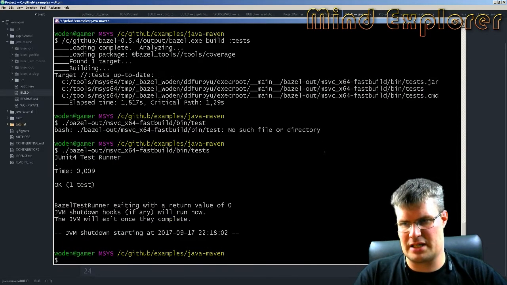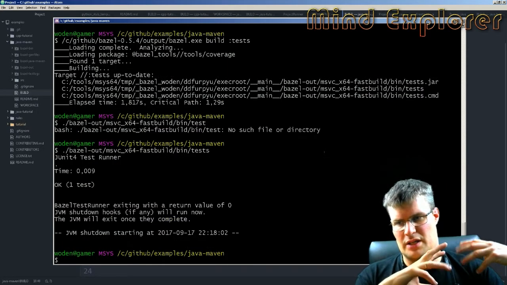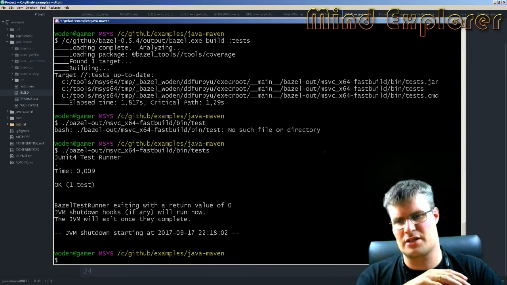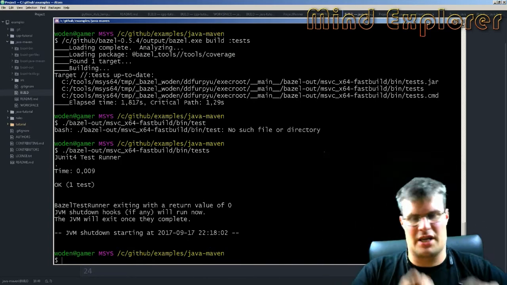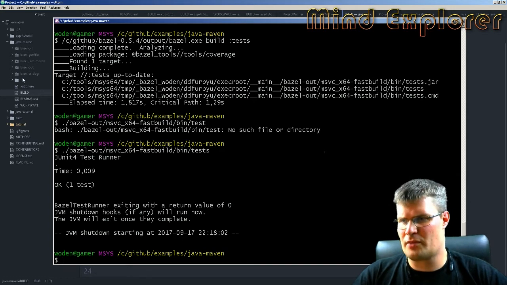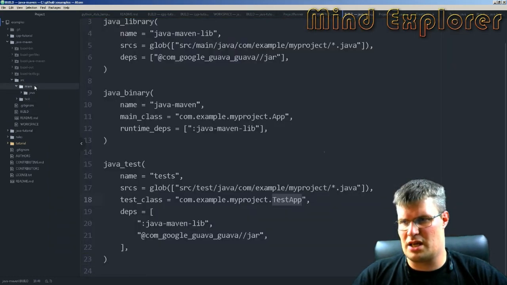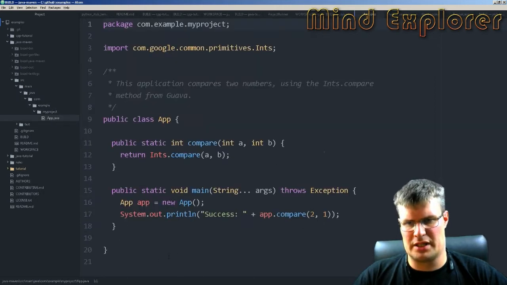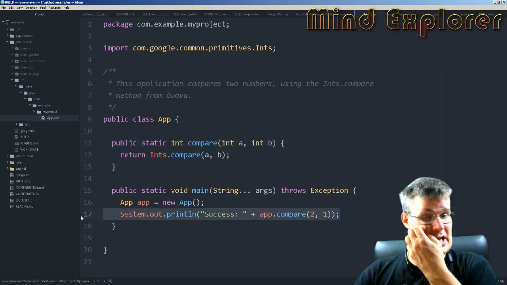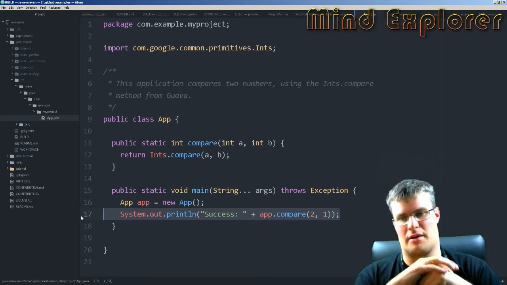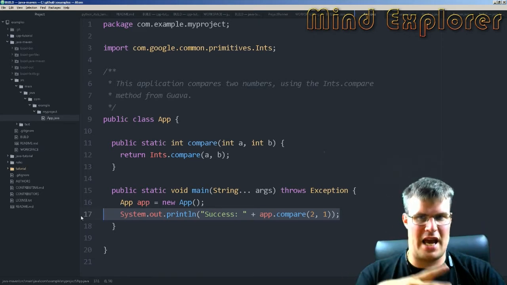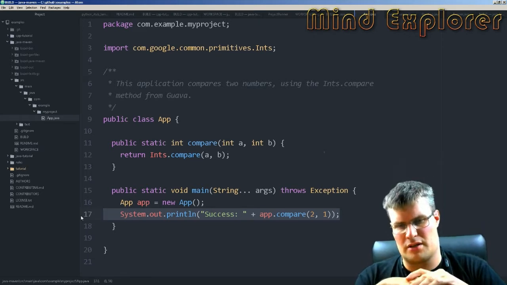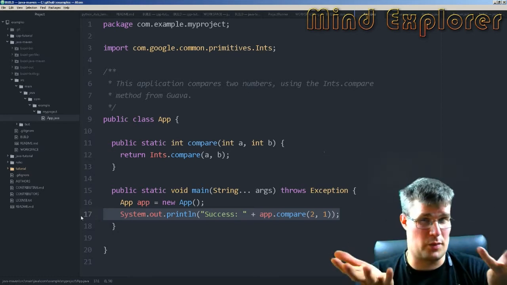So if we run that, it will run our test with JUnit, one test successfully run, and everything is fine there. So if we look in the main Java file here in the example, it's pretty easy. We compare two integers and we give the value back which one of them are larger, and in this case A is larger than B, 2 is larger than 1, so we will get 1 back.